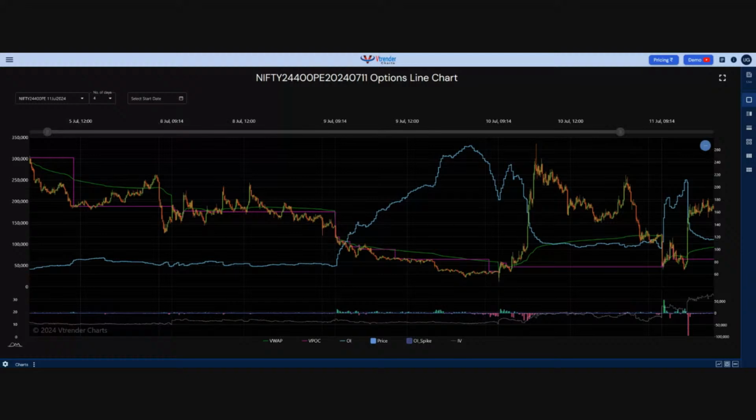Great. So as I was talking about this POC, on 10th of July we went on to hit that objective of 248. And we can see in this line chart how we have spiked there. We have not been able to sustain above that POC. So this also is a sign.